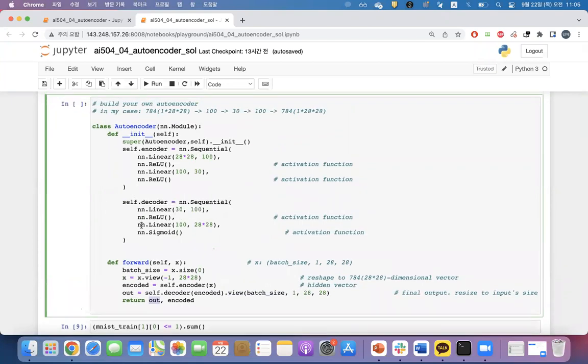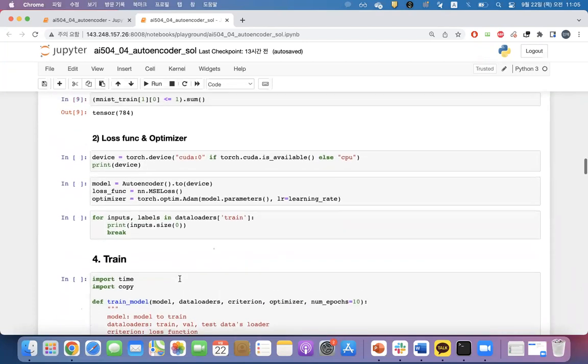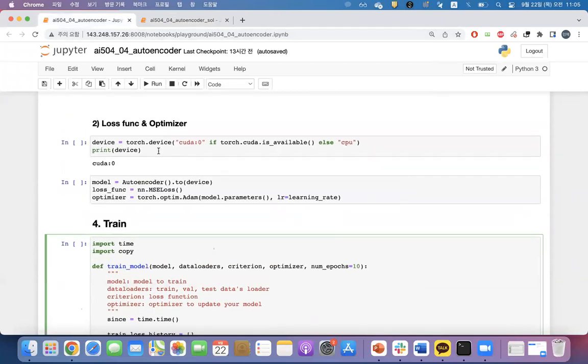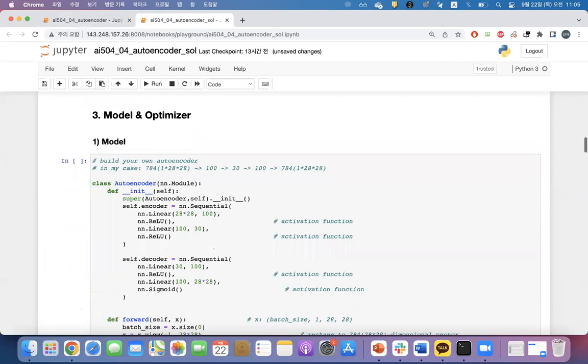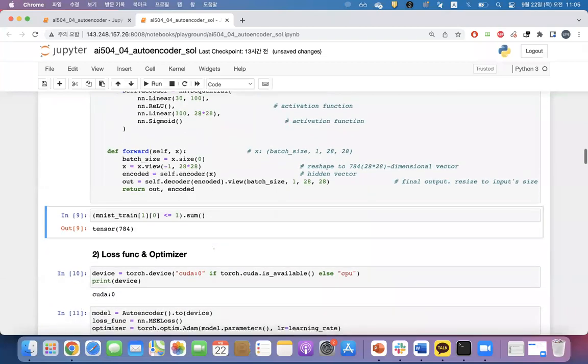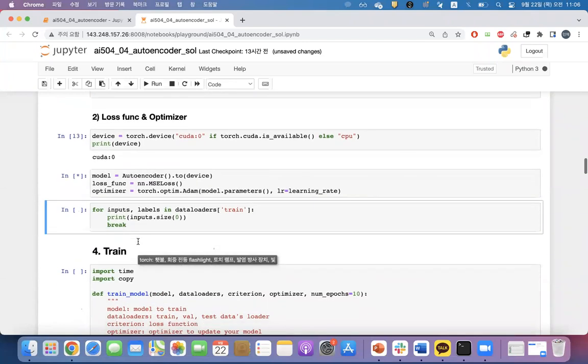The output of this autoencoder model is the out variable, which is defined one line above, and encoded, which is a latent vector. And these are already built, and you set the loss function and define the optimizer after running this cell.